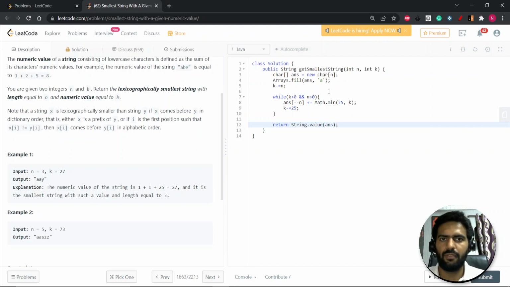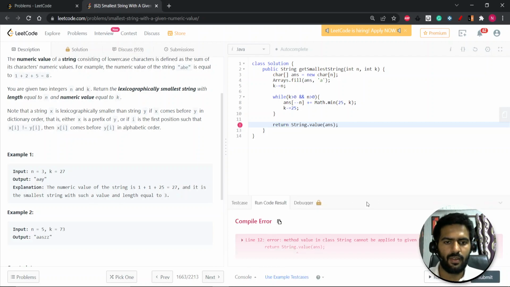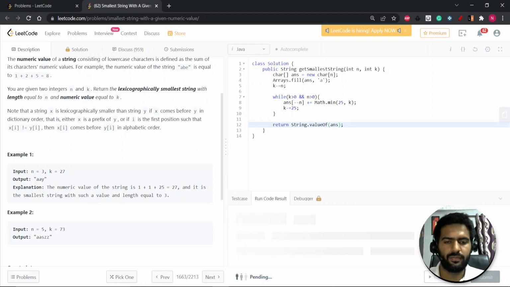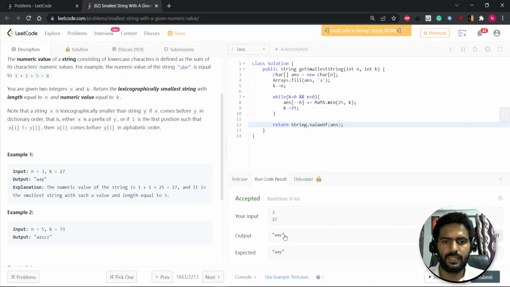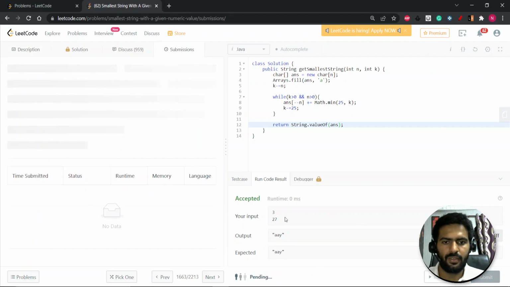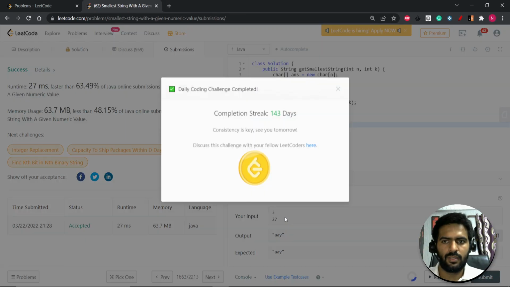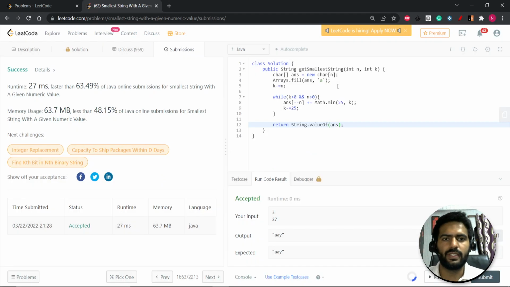I think we have done with the code, so let's run it. Okay, let's run it. So as you can see, this is accepted, we are getting the expected output. Let's submit it. So as you can see, our code is submitted.